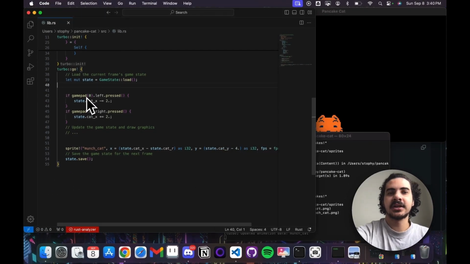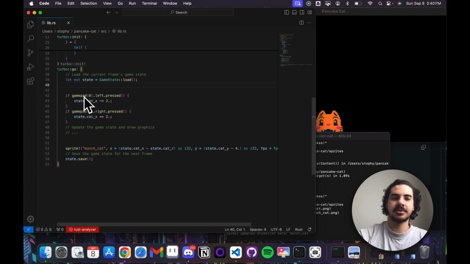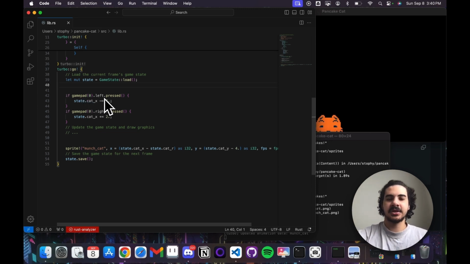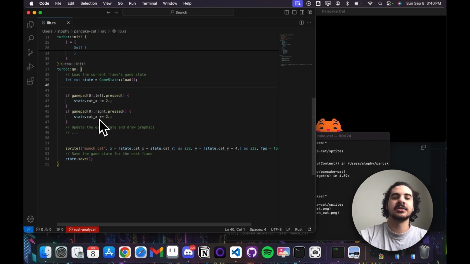Let's talk about this movement code right here, and then we'll talk about the drawing of the sprites. This right here is basically saying if we input left on the gamepad, it is going to change the cat's X value by -2. And then down here, it looks like if we press right, it's going to add 2.